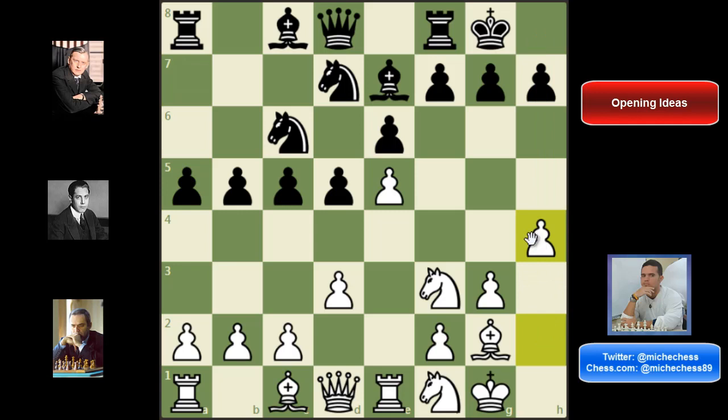So h4, b4, and then bishop a4. This is a main line in King's Indian attack. Observe every piece is making sense at this point. The bishop and the knight are guarding the central pawn. The knight is on f1, and we will see many interesting plans with the knight there.